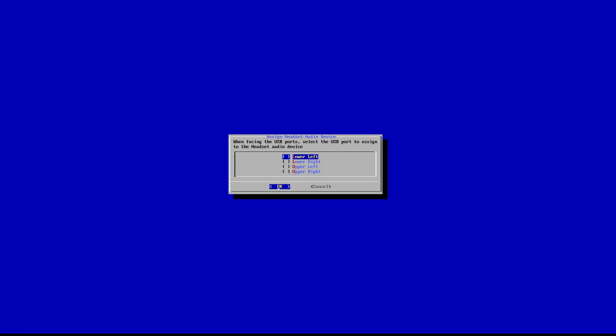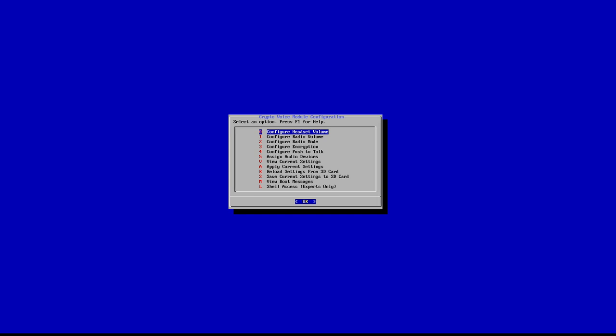So on my particular Pi, I have the headset on the lower left, so I'm going to hit spacebar, then enter. And then my radio interface is on the lower right, so I'm going to hit spacebar and enter. And then the system is going to reinitialize, and we should hear the beep. And there we go. So now we know that everything is reinitialized.